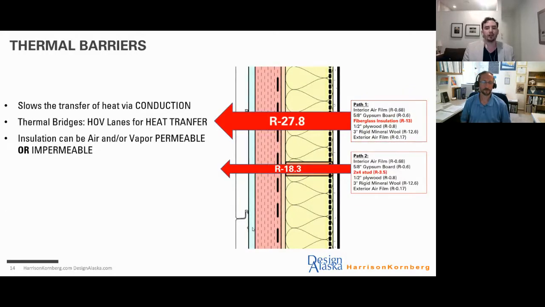So the next layer is your thermal barrier. What we're trying to do is slow the transfer of heat through the assembly. We're trying to, again, either keep the heat outside from getting in or keep the heat inside from transferring out. Remember, heat always flows from hotter to colder. So we're trying to tackle that issue.